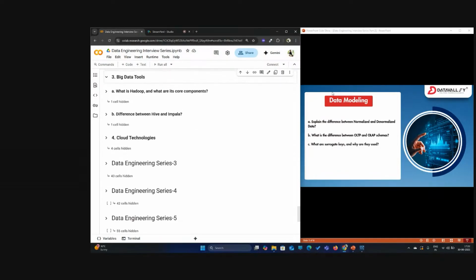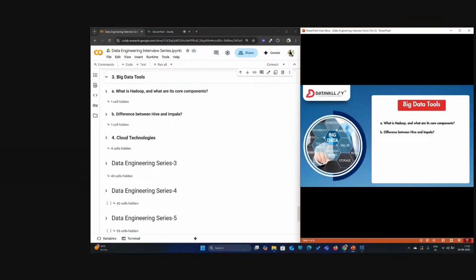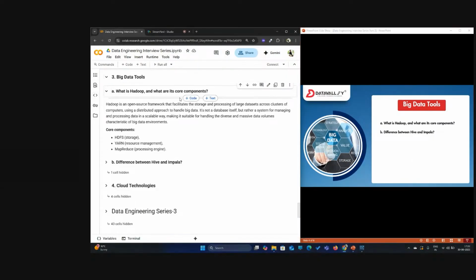Jumping to our third session, the big data tools. What is Hadoop and what are its core components? So Hadoop is an open source framework that facilitates the storage and processing of large data sets across clusters of computers. So it's an open source framework that is used for your storage, and then also on top you use MapReduce to process your larger data sets. So it uses a distributed approach to handle your large quantity of data.